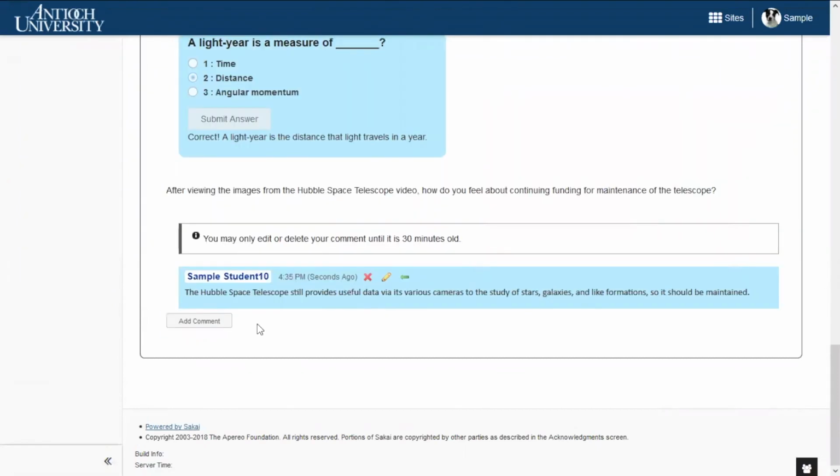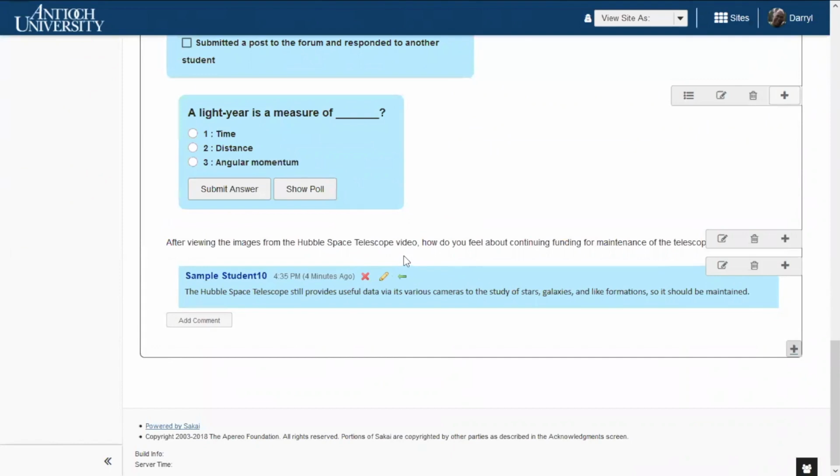Note that all students can view any comments that are posted. When posting, the student has 30 minutes to delete or edit the comment using the X or pencil icon respectively, after which time only the instructor may edit or delete. After posting, students or the instructor can reply to the message using the green arrow icon.